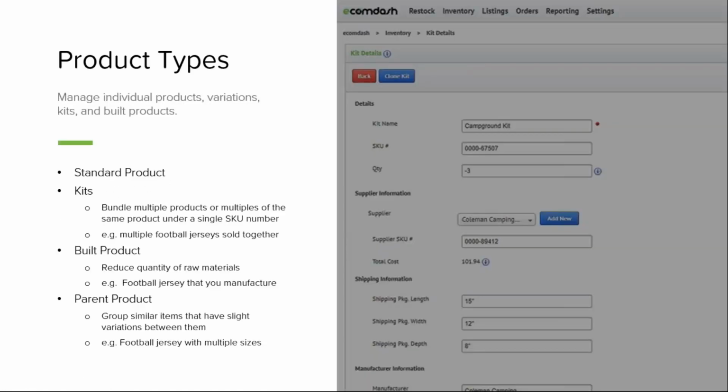This is product types. So once you've got your inventory into Ecomdash, there's 4 different types of products that you have. And I've provided some examples here, but we have a standard product, which, if we're using the example you see listed below of a football jersey, is just going to be a simple football jersey that you have purchased from a supplier. And it's just an item you've got here that you're going to sell. It's just a single item.